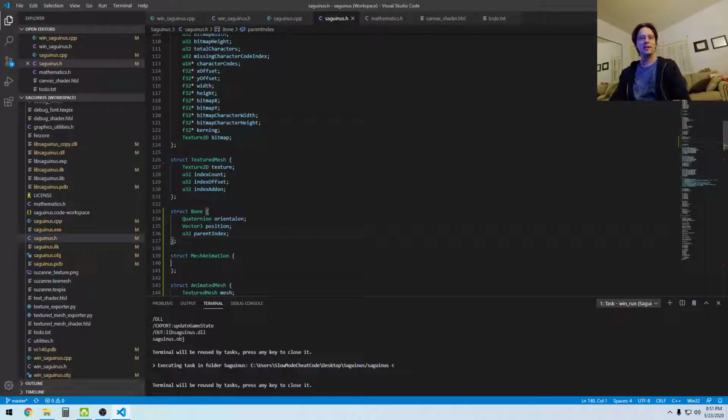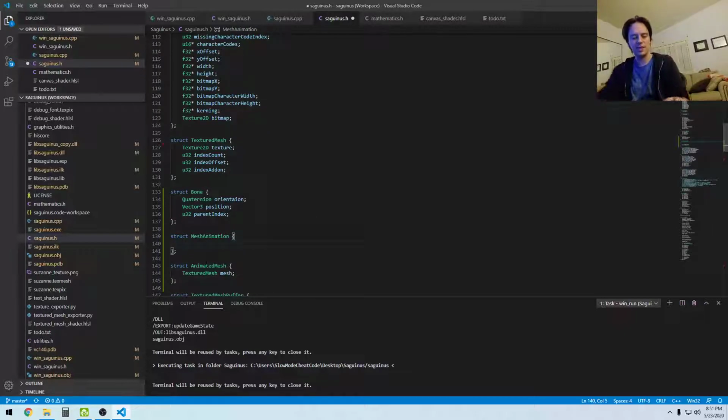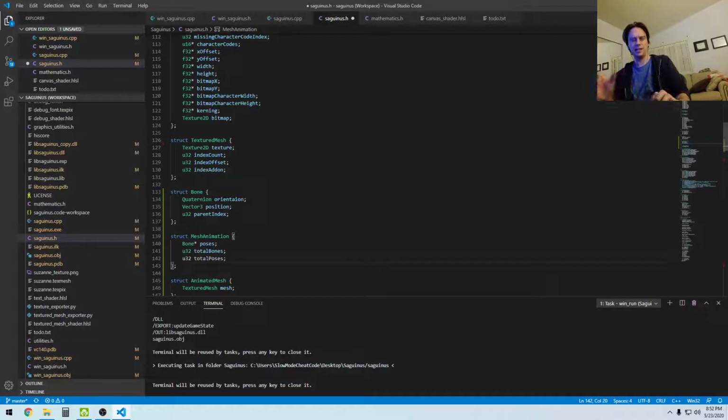Okay, so that's a bone. So an animation is an array of bones, basically. And these are like the poses. So for each pose, you need to know how many bones make up a skeleton, and you need to know how many poses there are in the animation. So the total bones in the whole animation is the total bones in the skeleton times the total poses.